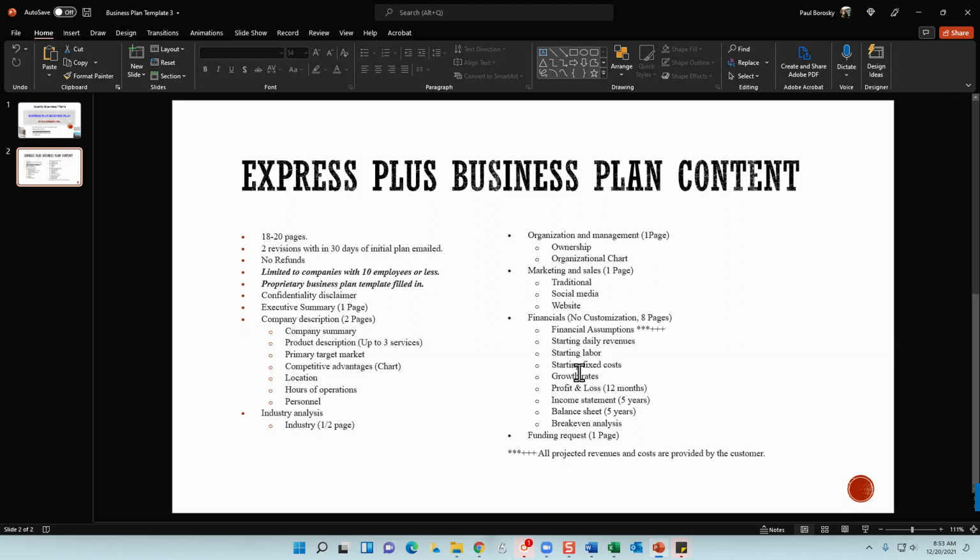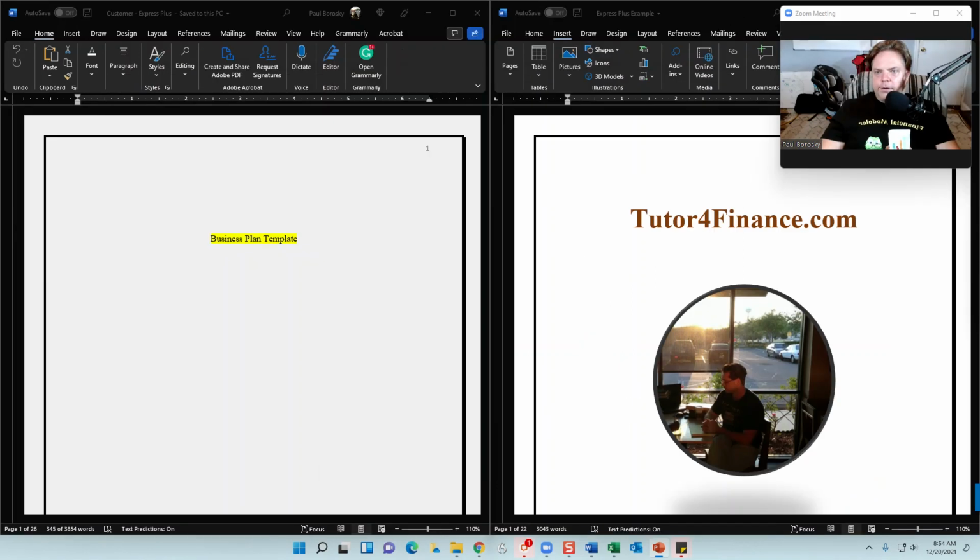I'll explain some of the terminology for you and help you better understand how we can come up with some of these numbers. All right, so with that said, when I write an Express Plus business plan, I do start with a template. This is the template right here. It's about 26 pages. I whittle it down to 20 to 22 pages.